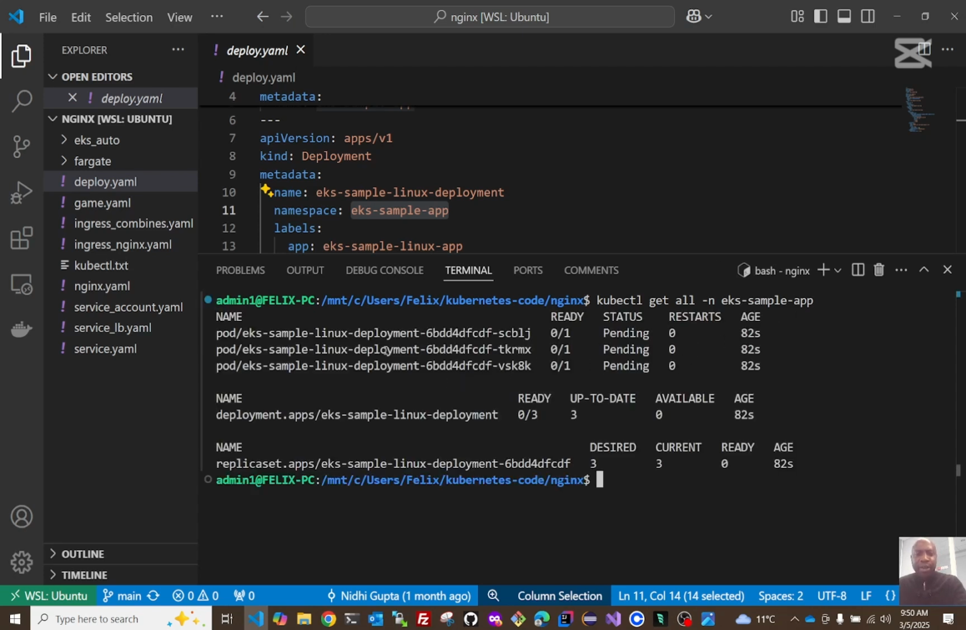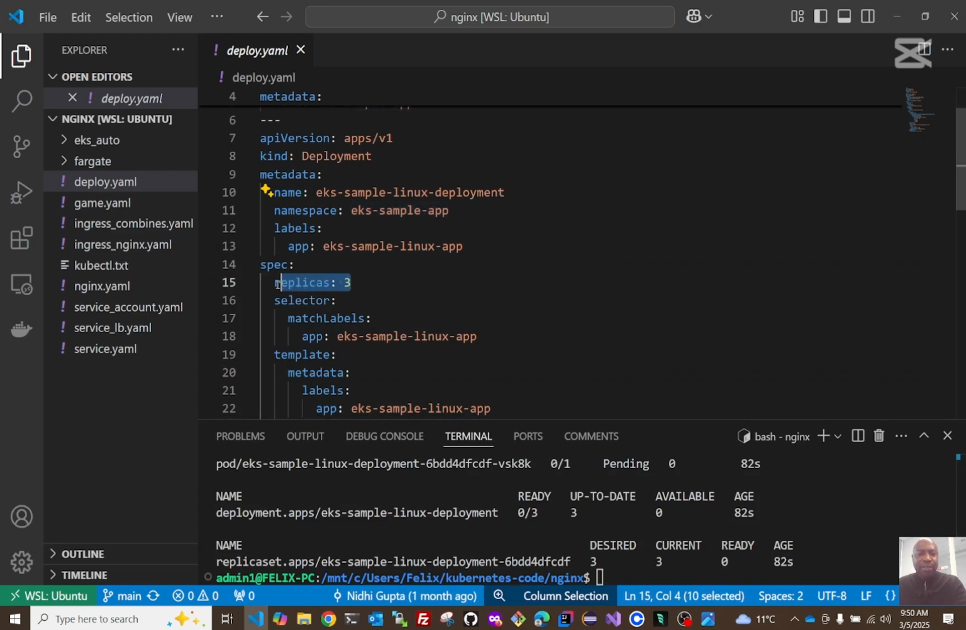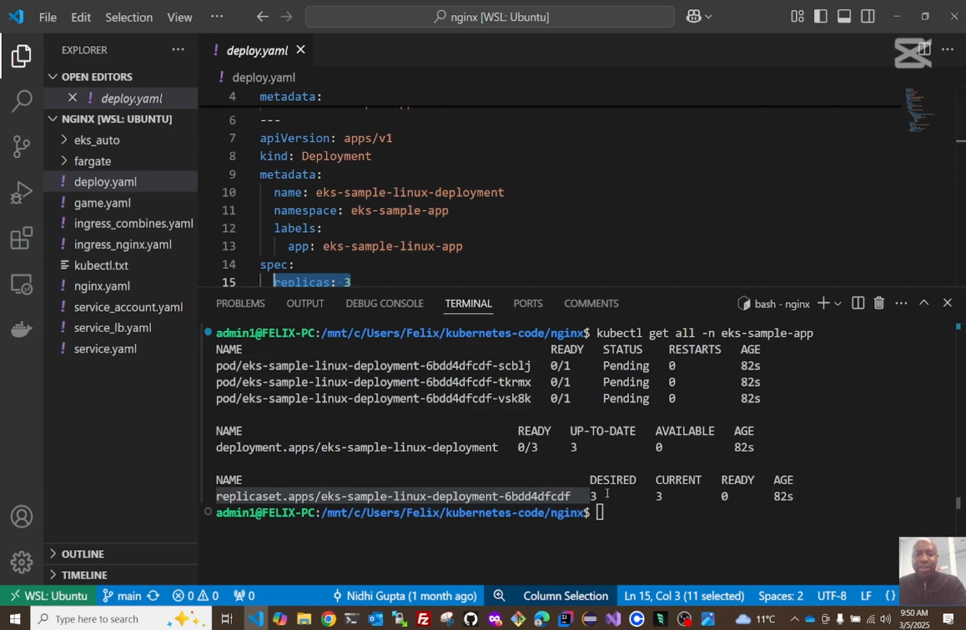So you can see we now have what? 3 pods have been created. They are not running yet. They are still not ready. And also a deployment has been created, and a replica set, just like we have in our application, in our code. You can see replica set is 3. And if you go back here, you can see 3 replica sets have been created.